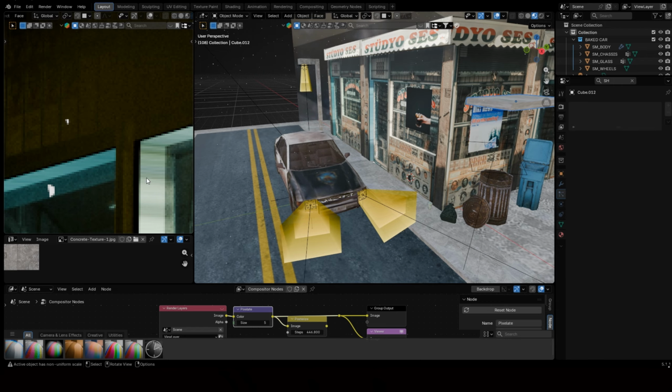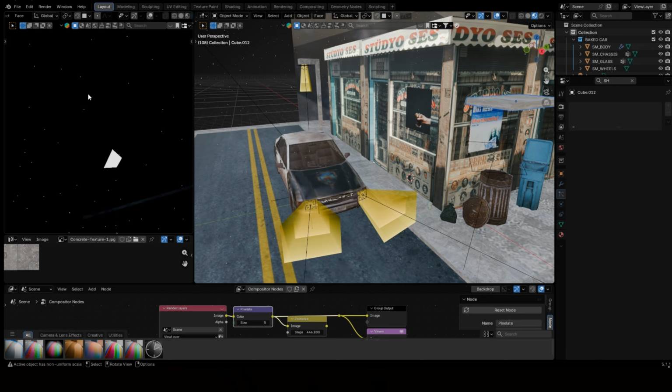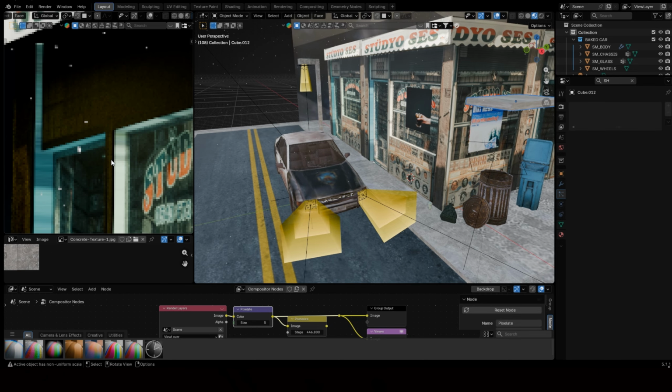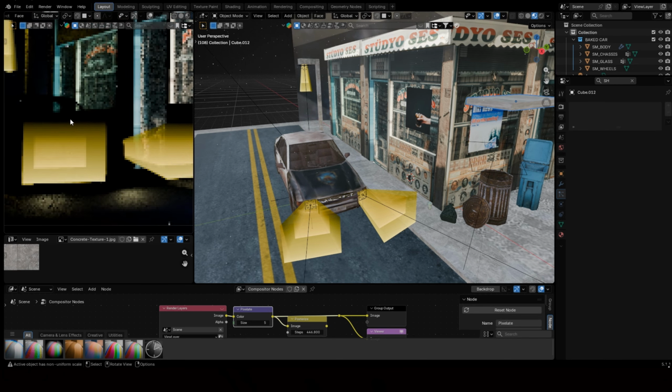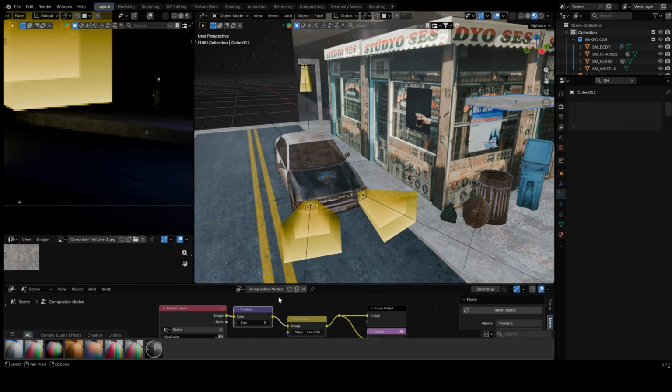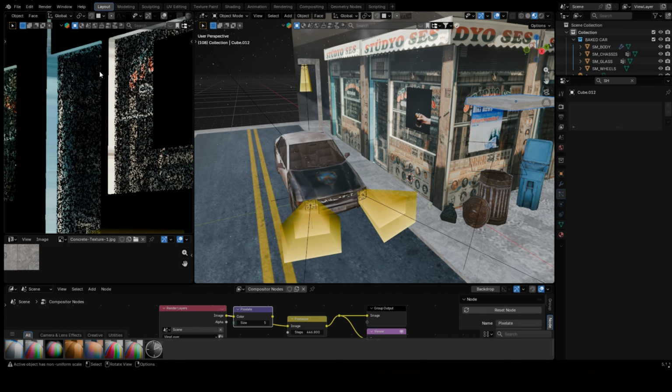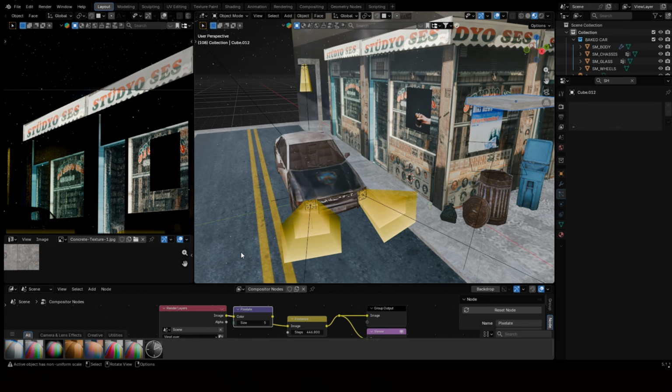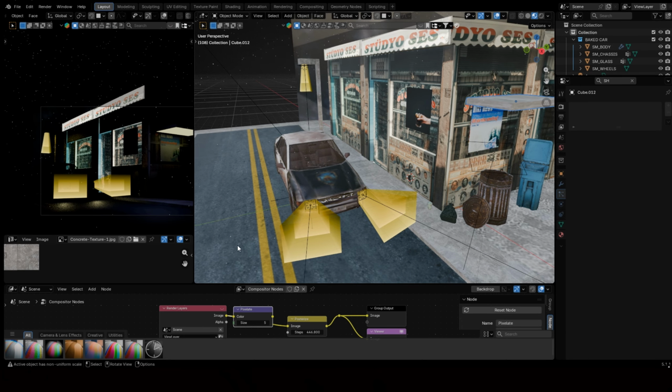So this is without the pixelated textures, or not the posterized node, which makes everything much more flat. This gives it a little bit more depth. Of course, you can just take the posterized node, and then you get all your details back.